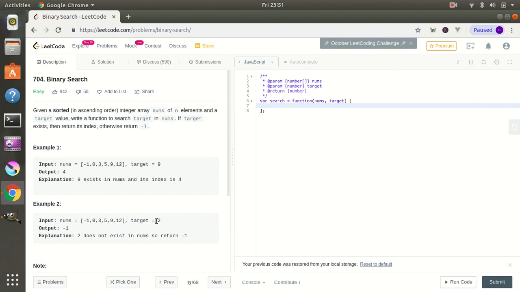In the next example, the target value 2 does not exist. This is addressing the clause where the target value is non-existent in the array. So we return -1 as instructed.